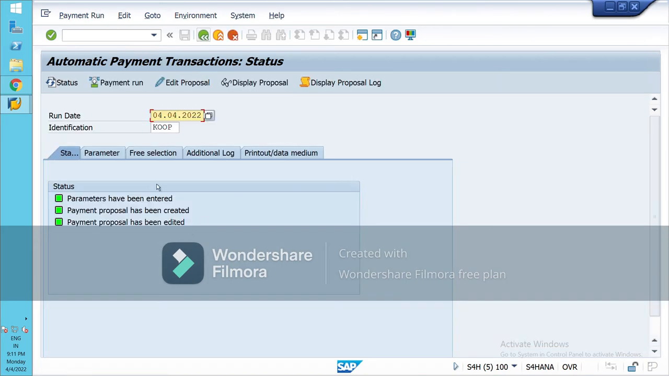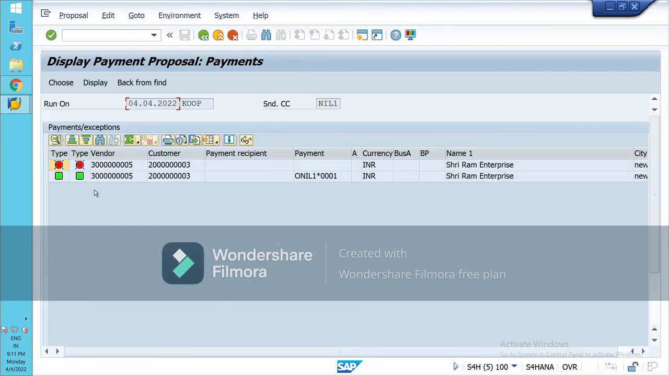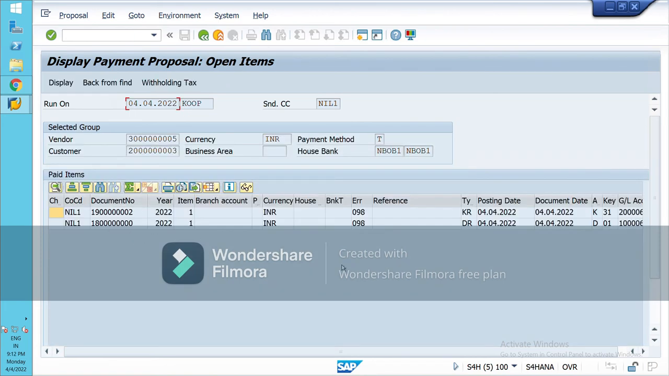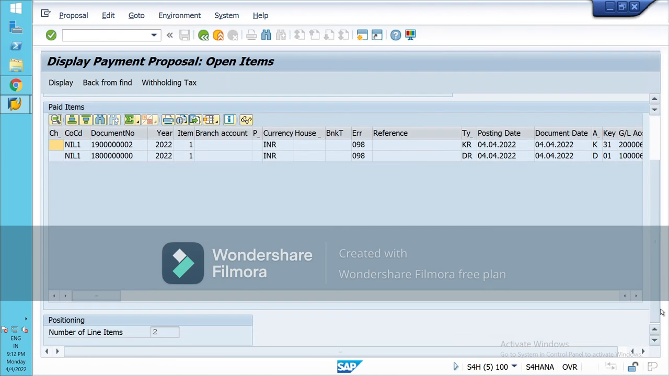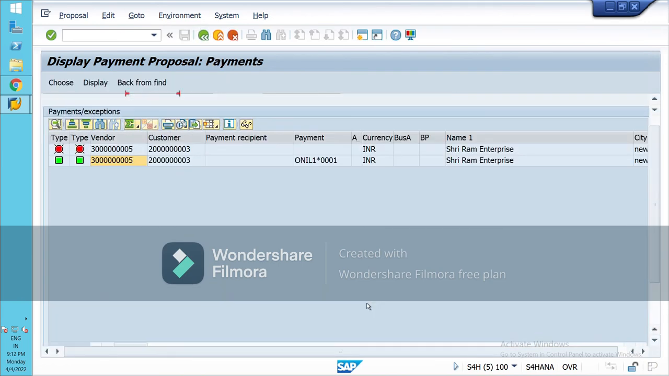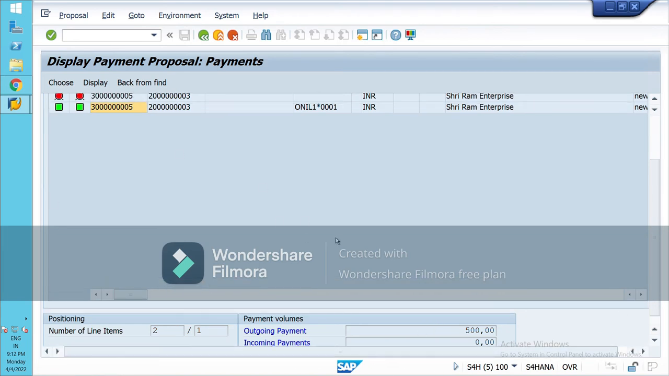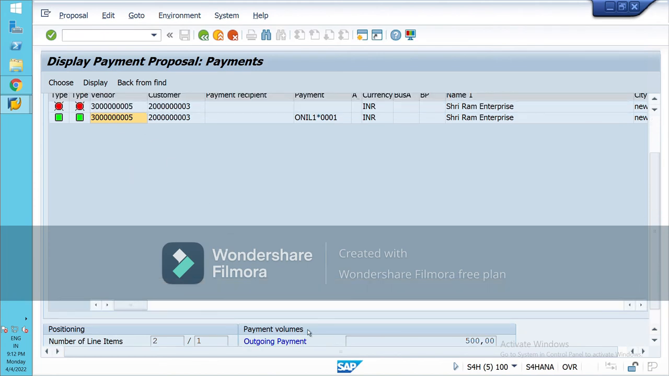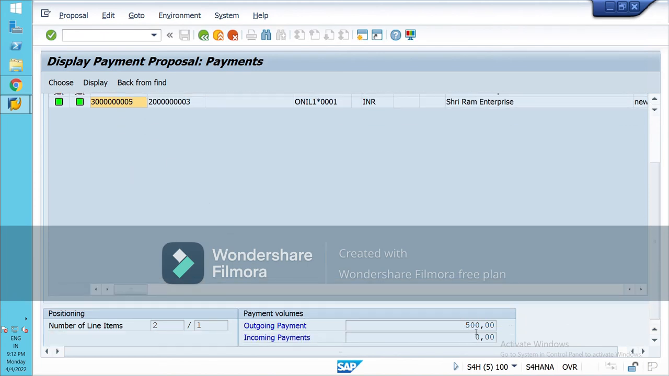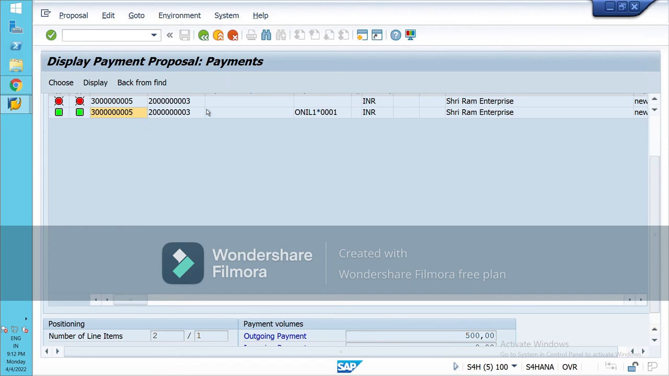Now it is showing green sign. Okay. So this document number is for vendor, and this 18 document number is for customer. Okay, so see, it has been set off here. Total outgoing payment, it is showing 500 automatically. Why? Because these have been set off against each other. Because I have mentioned the customer account in vendor master data and vendor account in customer master data.